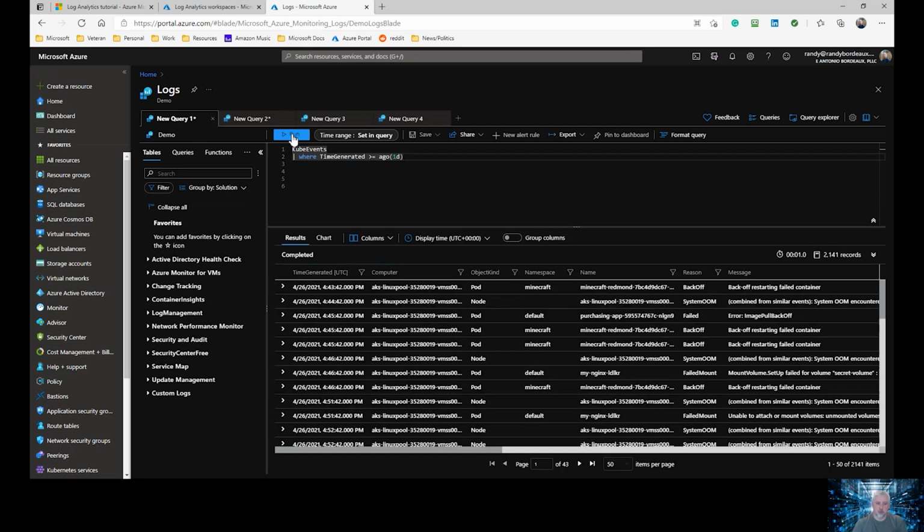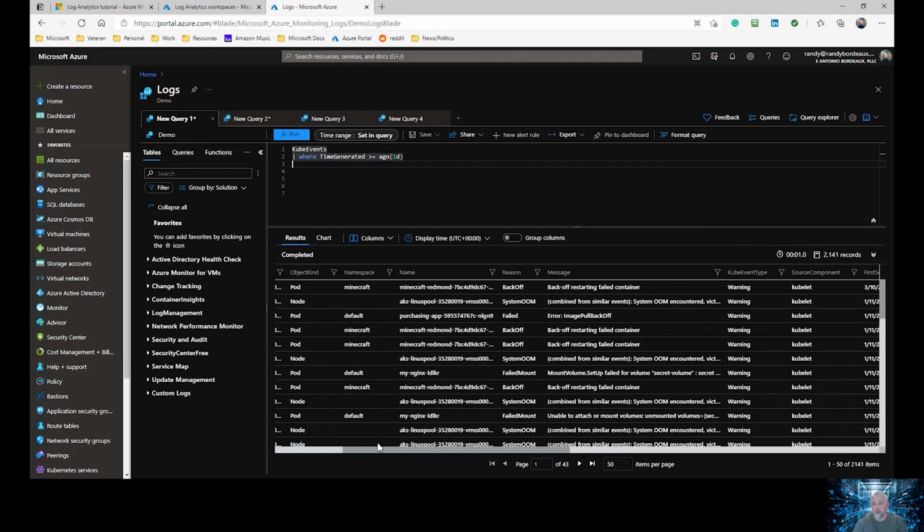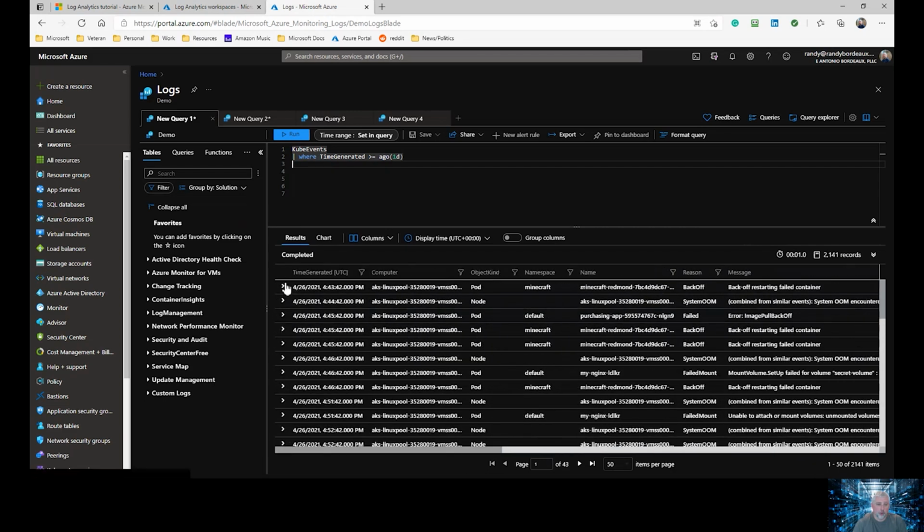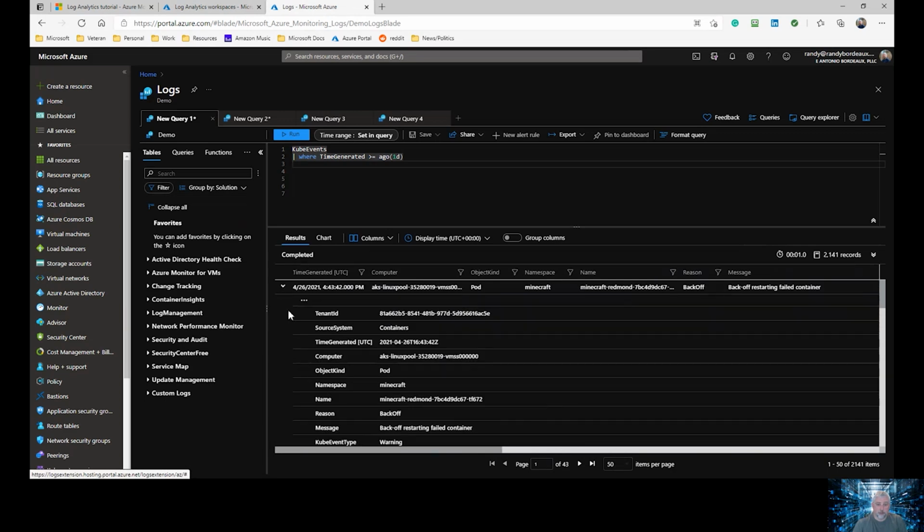You can either click this run, or you can hold shift and press enter, and that'll run the query. Now, as you see here, we've got 2,141 records, and they're shown down here. If you scroll over, you'll see all the fields and everything. Or you can just click this little down arrow right here. Now, as you do this, you can see what these fields are here.